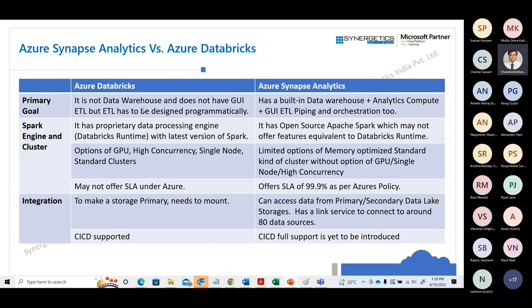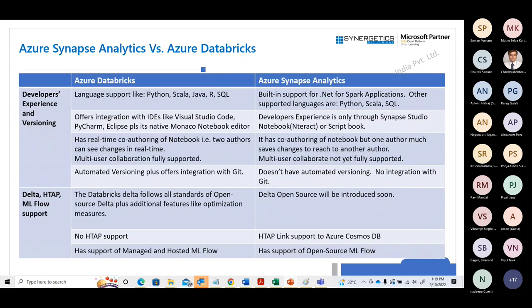CI/CD support is available in Databricks, but it is not fully available in Synapse Analytics. So Synapse Analytics is yet to be completely evolved. There may be some gaps which will be filled soon, but as of now it is yet to be completely evolved. So here, CI/CD support is not fully available. Lakehouse support is not fully available. Those supports are fully available in Databricks. Developer's experience, that also you please have a look at quickly.